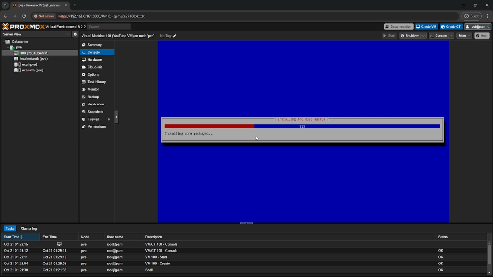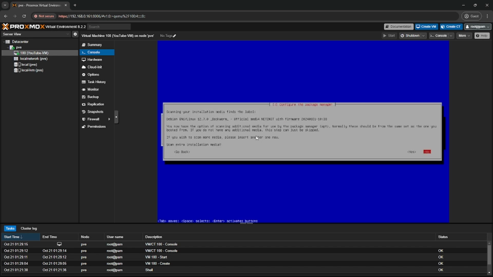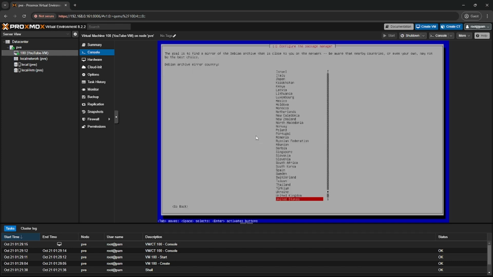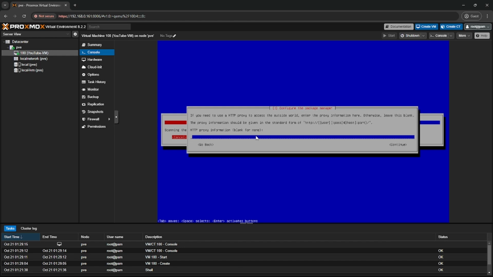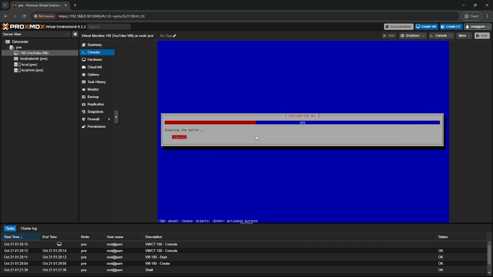Now it's installing the base system, so while it installs the base system, you can go get a cup of tea. Okay, so this is going to pop up, select no, then it's going to ask you where you want your mirror to be. Choose your location, which should autofill depending on your language. No proxy, and now you let the server download its other stuff.